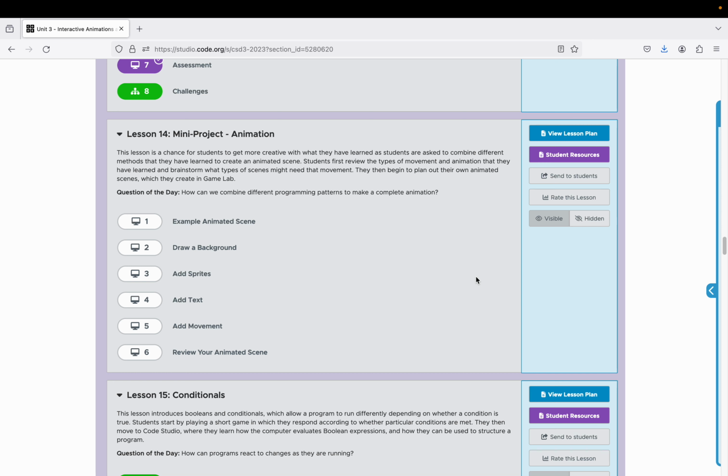Okay, so lesson 14 is a little mini project, so everybody's should be a little bit different, but I am going to walk through a very ugly, very rough example and make sure everybody's aware of what the requirements are, how to find the rubric, all of that good stuff.